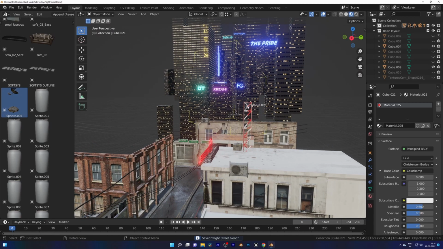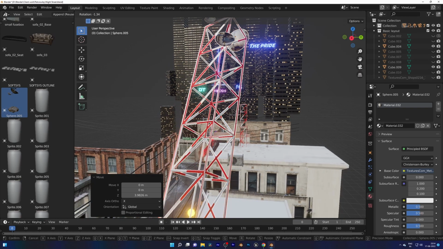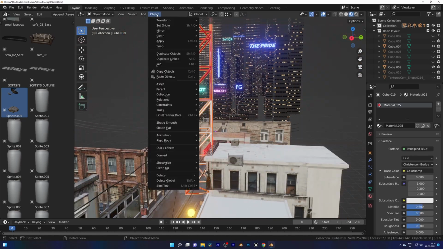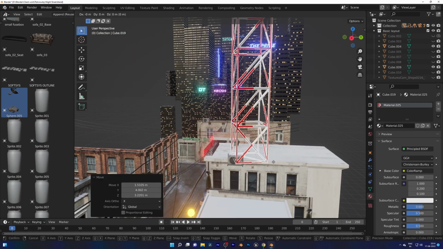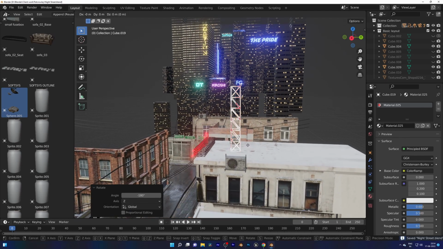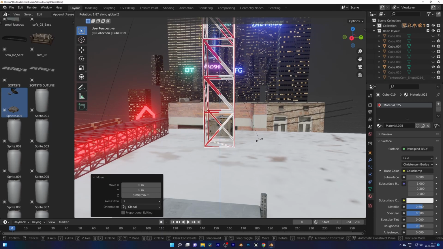Add some towers. We need some network in our area, and we need dishes also. So an antenna, or what you can say, a network dish on a roof. Now we have a good network in our scene.